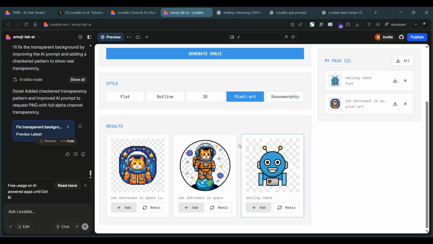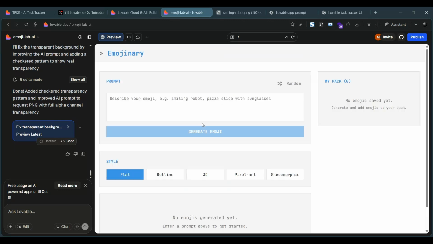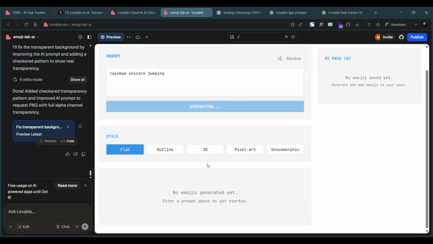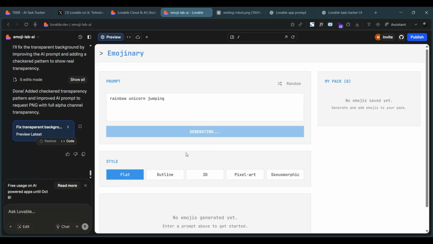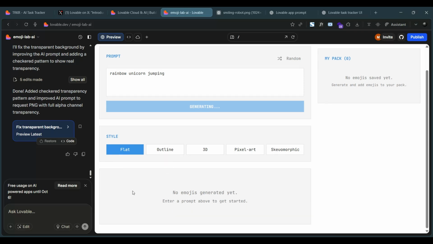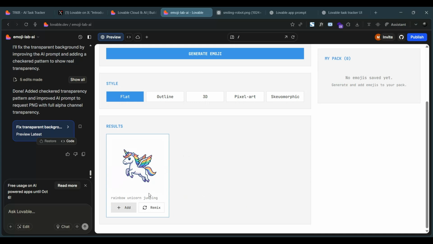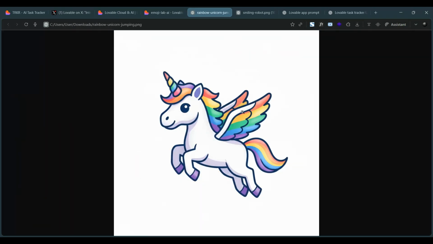Okay, Lovable's finished generating again, and let's see what happens now. Let's refresh the page. Will it actually produce a proper transparent background? Let's click on random, and let's do something else. This one, generate emoji. And we get this, and let's click on add. And now what happens when we download it? Let's see if I drag this into here. Okay, but this time we have a white background.